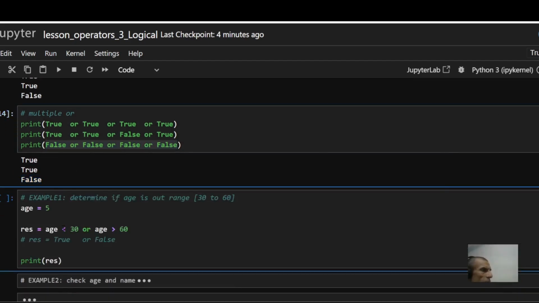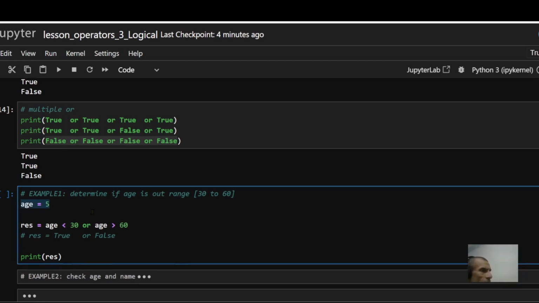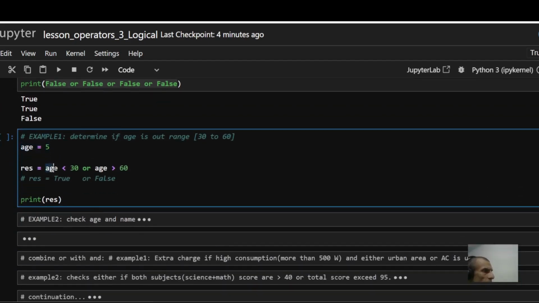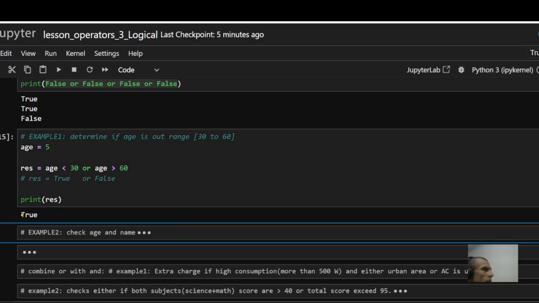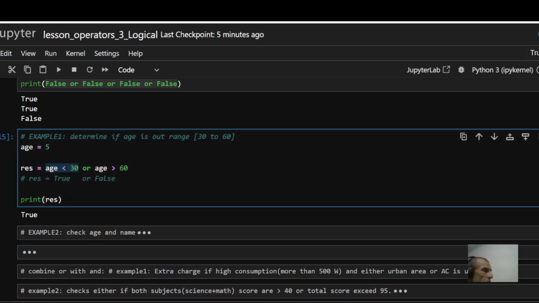Let's take a look at this example right here. Determine if your age is out of the range. Okay, let's say the range is 30 to 60, and you want to check that your age is out of the range of 30 to 60. So let's say my age is 5. All right, so check result. Result equal to age less than 30 or age more than 60. This condition right here essentially checks that your age is out of the range of 30 to 60. So in this case, this condition is true. On the other hand, this condition is false. So if I run this thing, it's going to print true because my age is satisfying this condition right here.